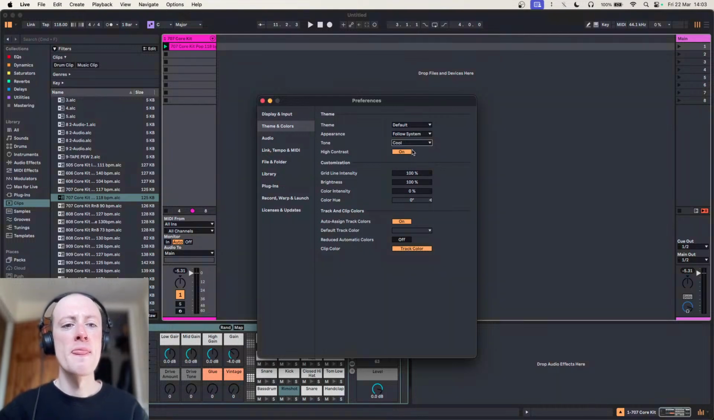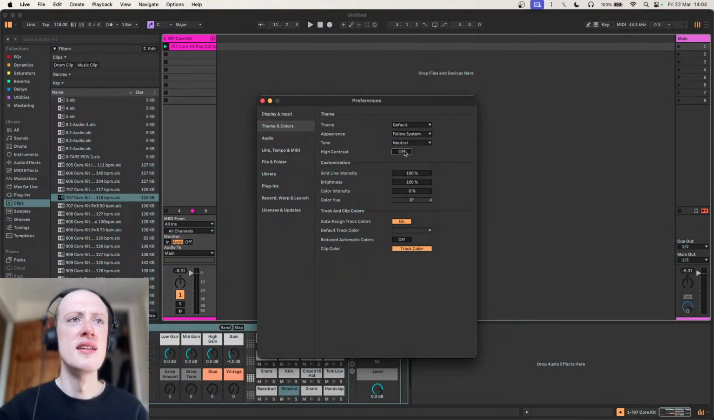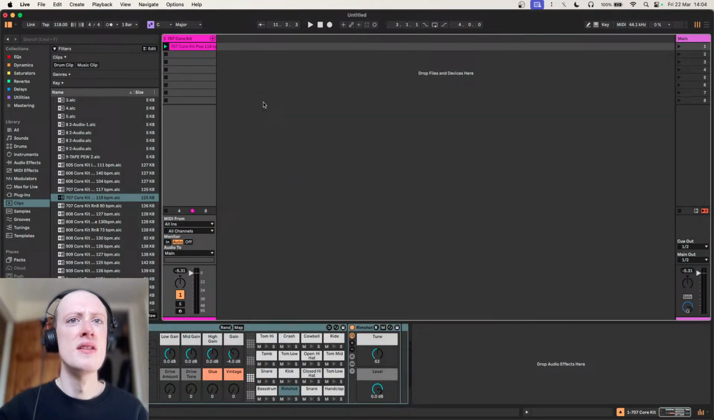As you can probably tell from the way that my face is a bit overexposed, I'm facing a window right now, so that high contrast mode is nice to combat the glare a bit. Yeah, let's rock and roll.